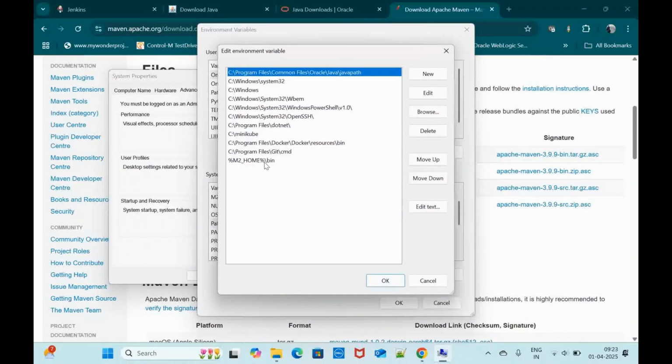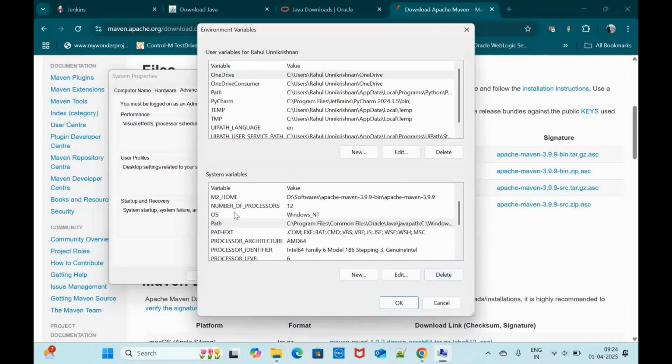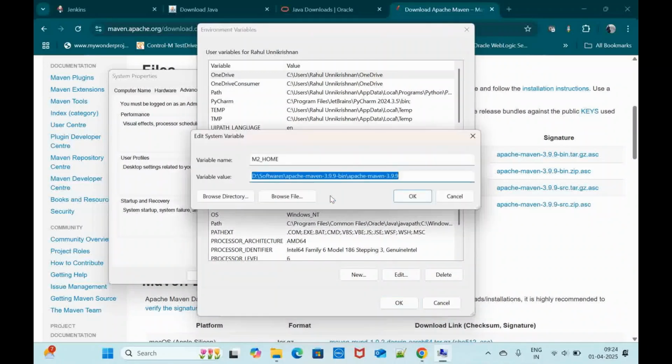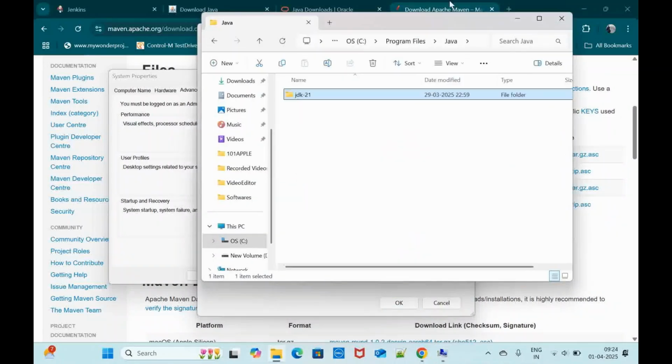If you go to path, here you can see m2/bin I have provided. Where I declare this M2_HOME, this will be under the system variables. So here you can see M2_HOME, and I provided the path of my Apache Maven. So let me go to this path.